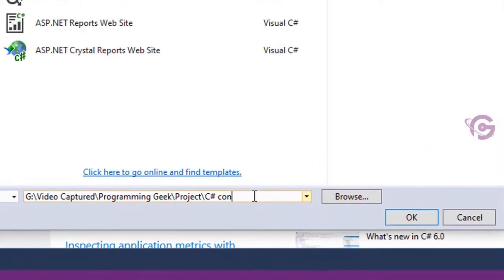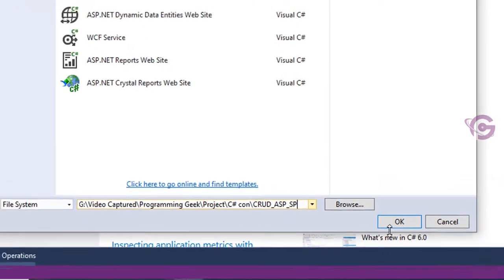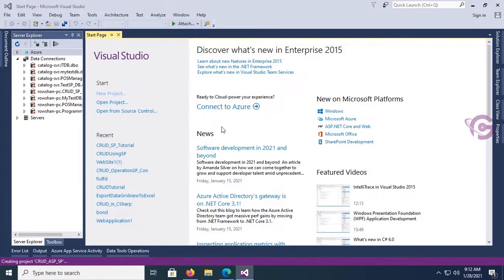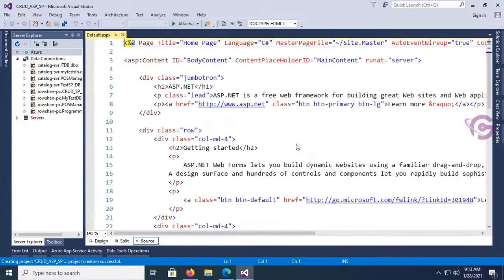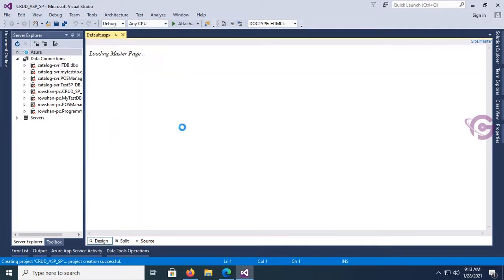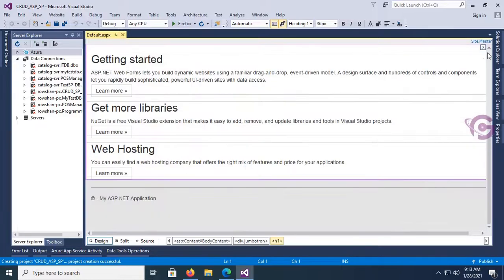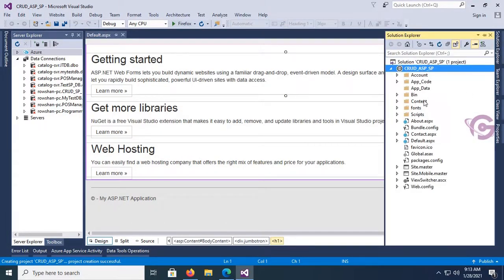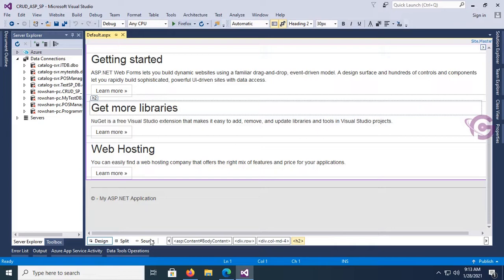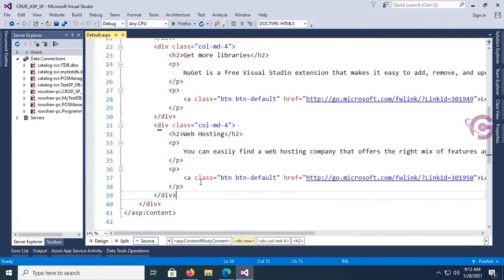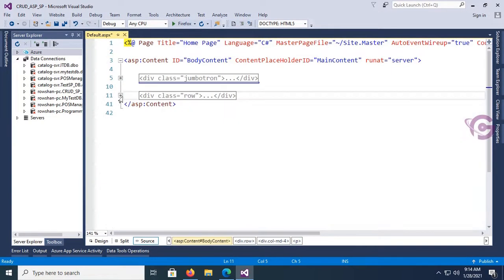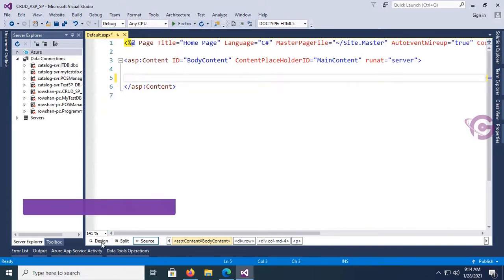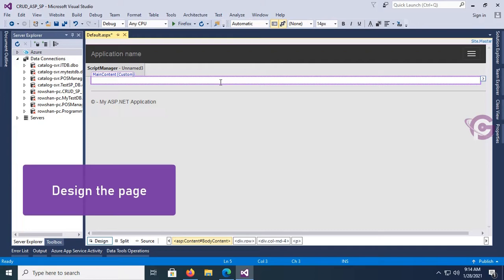Now add a backslash to name the website. Name is CRUD_sp_sp. Okay, the website is created. These are the default text, ASP.NET and more libraries and whatever, and this is the website. Now I just clear all the text. Now this is an empty page.